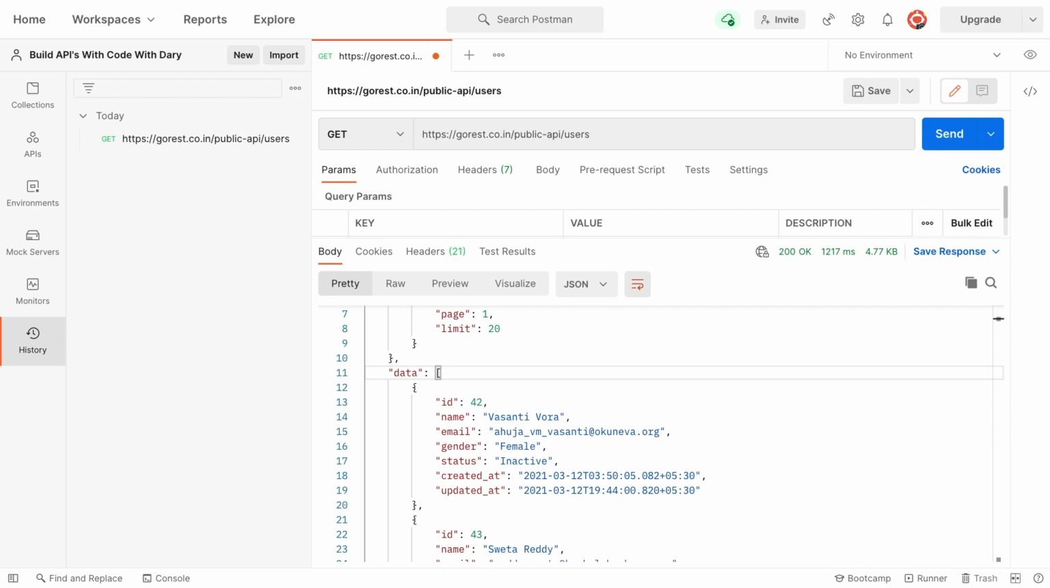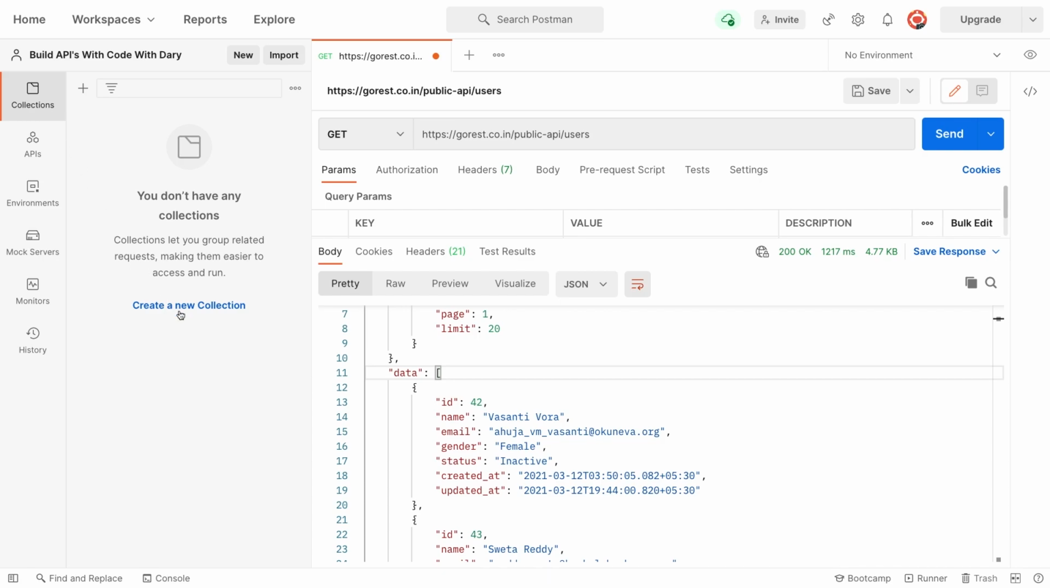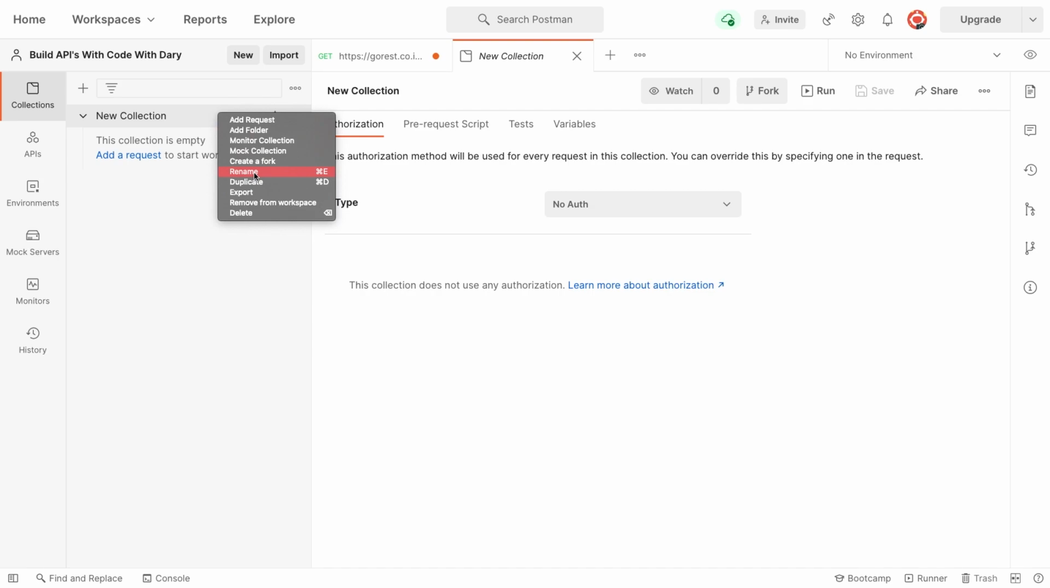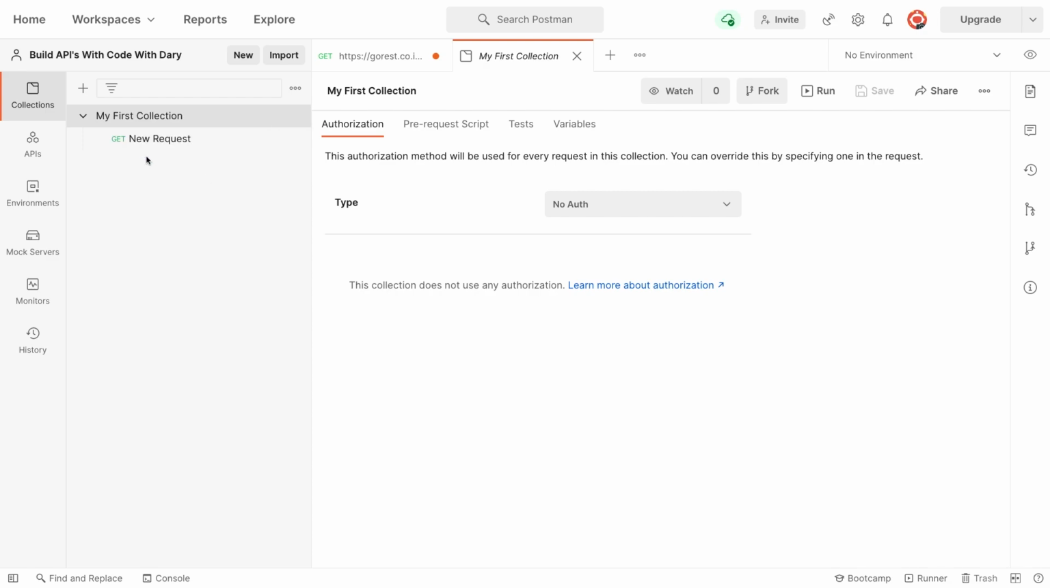Another cool thing in Postman is collections. Sometimes you want to use a collection when dealing with Postman. So whenever you want to group related requests, you can click on collections at the top left panel, create a new collection, and let's rename it. Right click on it, rename, my first collection.